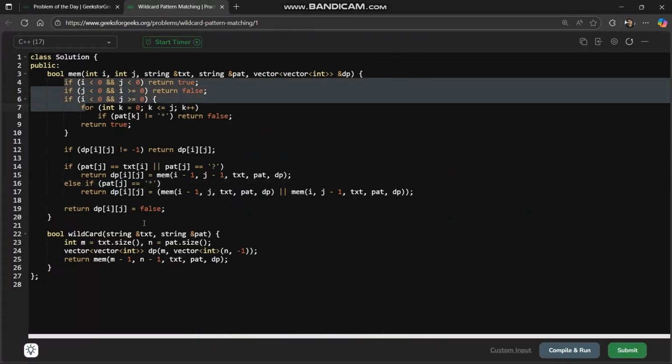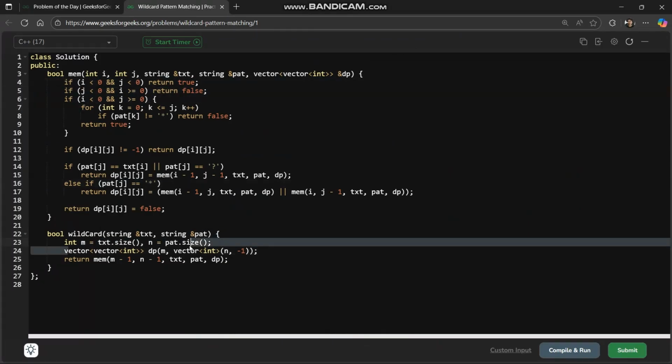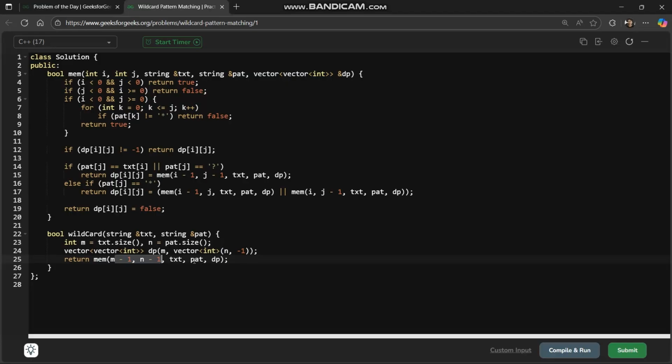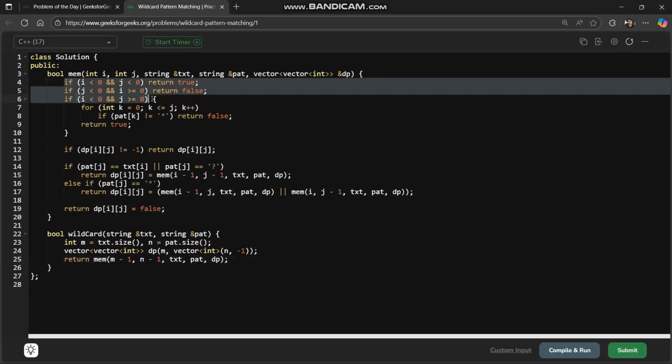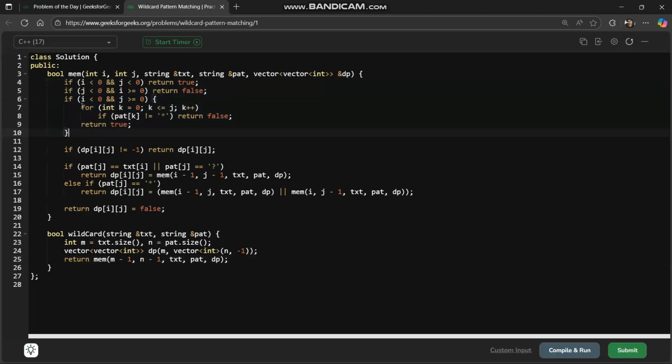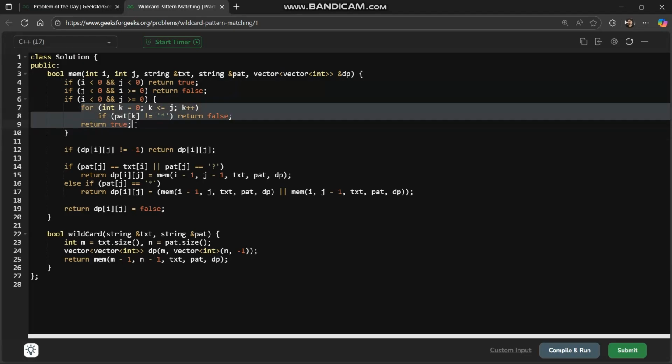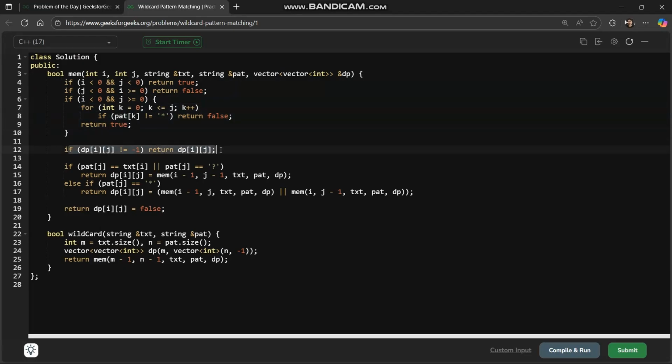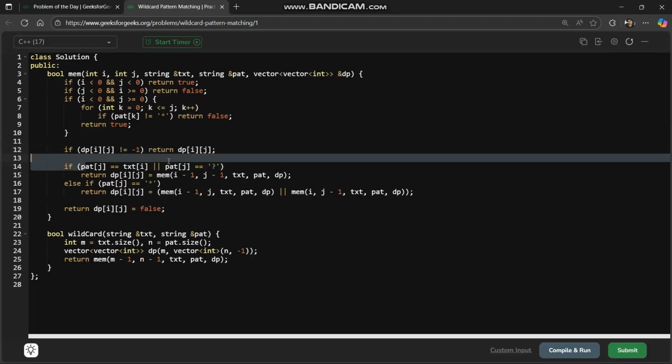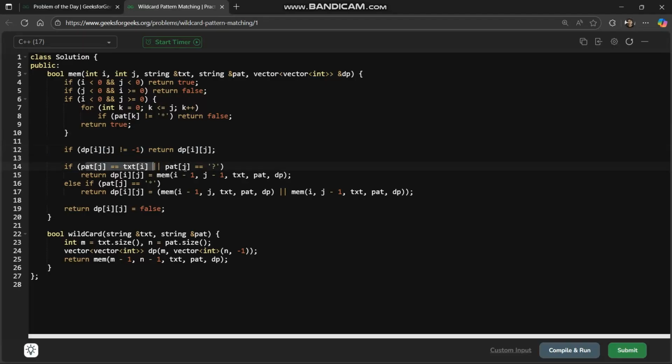So here is the exact code, let's start from here. We initialize the DP vector with integer, and we call from the back. These are all the base cases that I talked about. This is the loop to check whether the remaining characters are asterisk or not. If the value already exists, return from the table. If the pattern of j is equal to text of i, or if the pattern is question mark, we move both the pointers down.